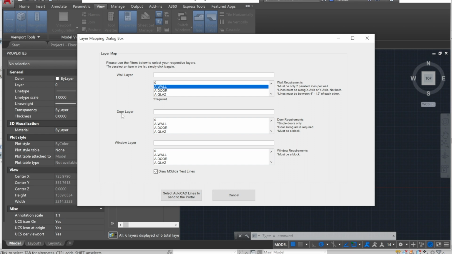I'm going to select my door layer, and it's going to be A-door, and then my window layer is A-glaze. You're going to have your requirements for each of those elements over here. A couple of them I mentioned earlier: parallel lines, x and y axis, 4 to 12 inches, and for doors, single doors only. That means no double doors, no sliding doors, anything like that. It just needs to be single doors for now. I'm going to work on integrating those other ones later.